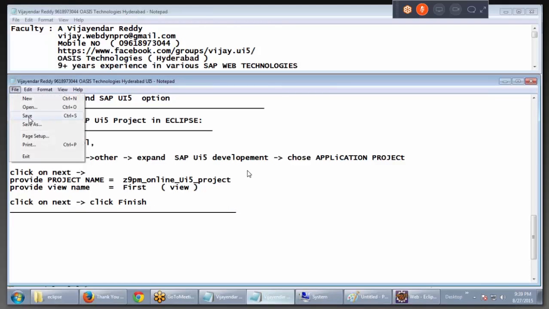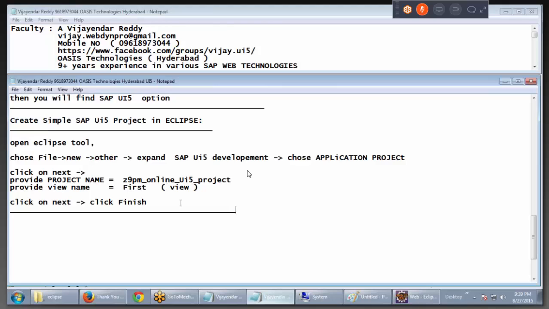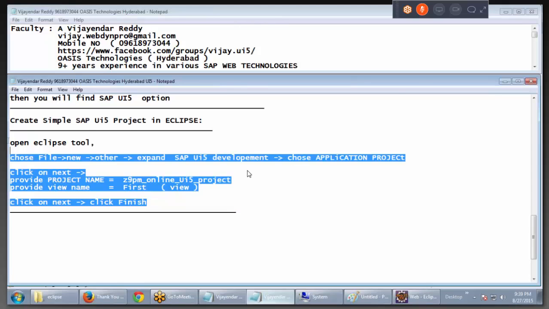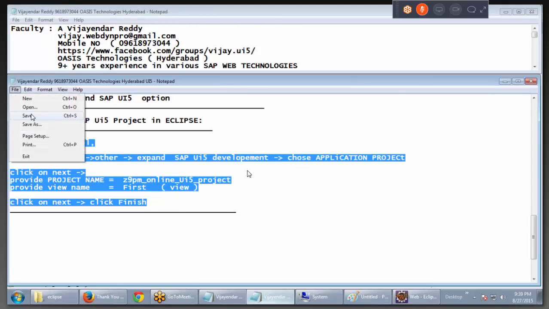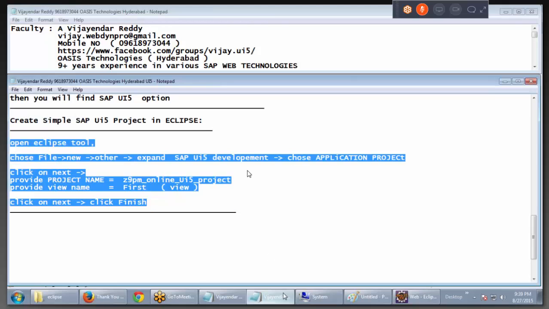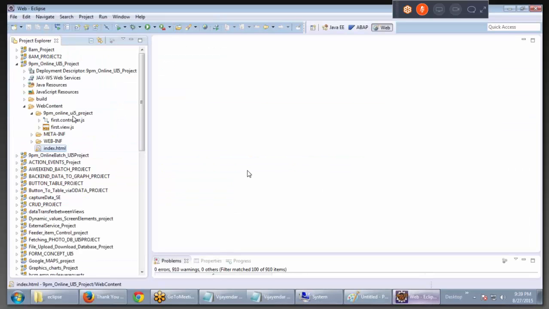With this, we will get one project folder. In that, one view will be available, one controller will be available, and one index file will be available. So this is a very basic procedure to create a UI5 project in Eclipse. Because of that, you'll get the first view, controller, and index file. We'll understand in detail, don't worry now.